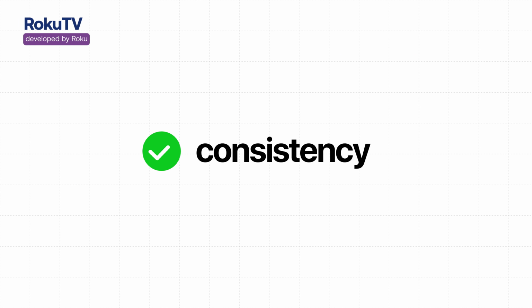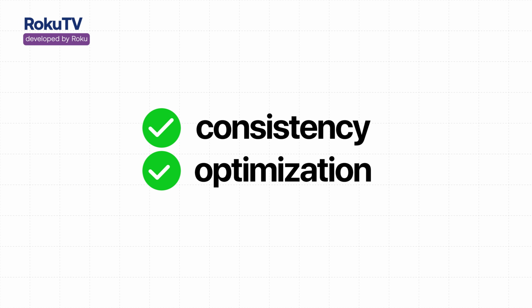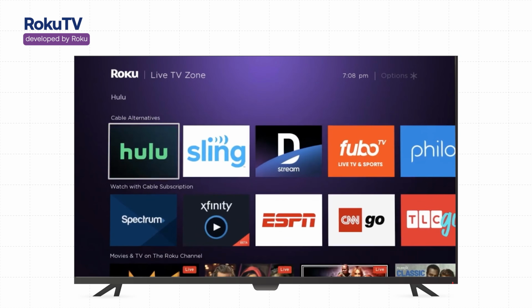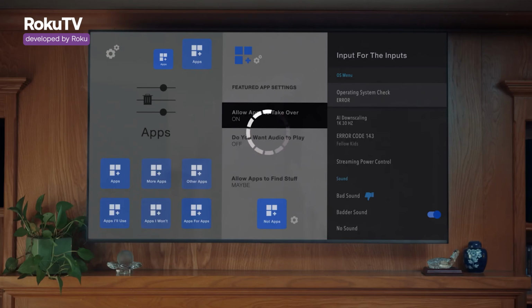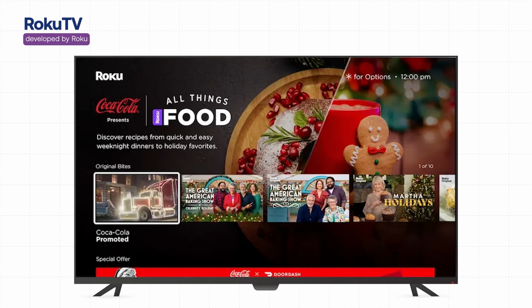One of its biggest strengths is consistency and optimization. The system runs well even on lower-end hardware. However, over time you may notice slight delays in navigation, and the interface can sometimes include promoted content.